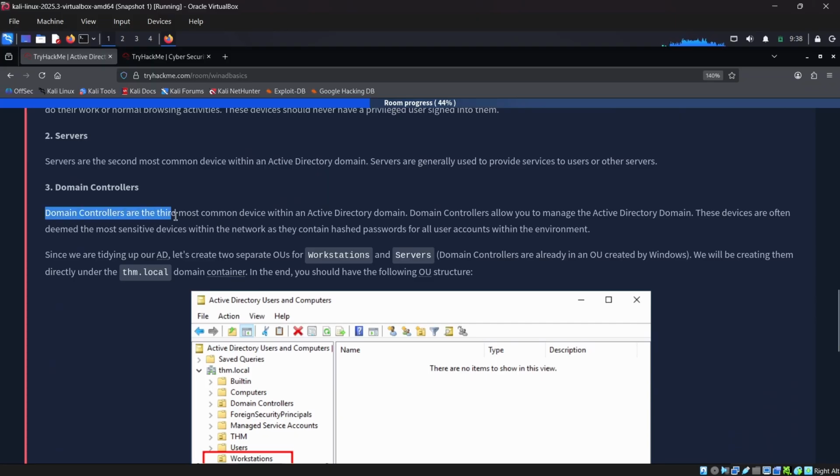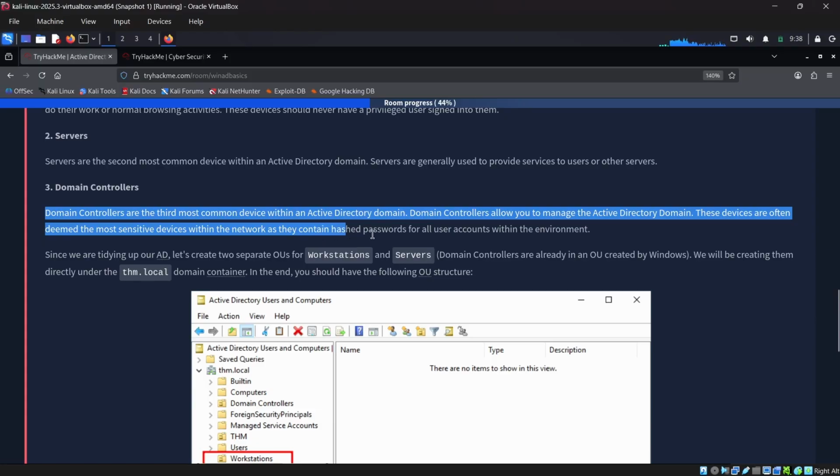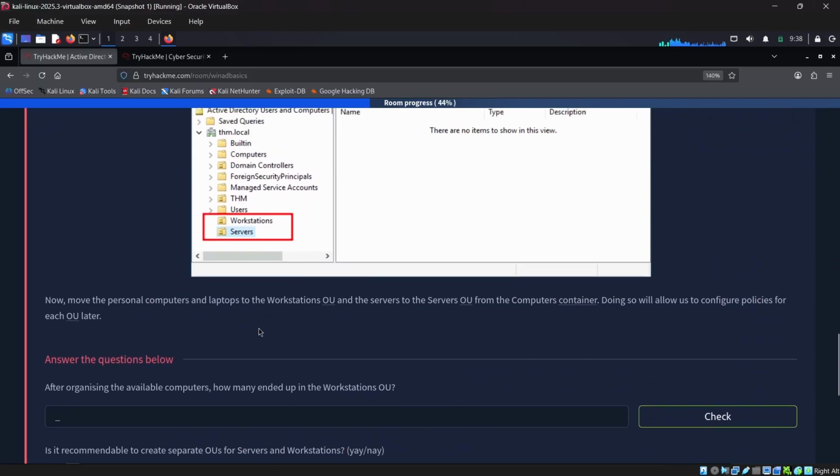Domain controllers are the third most common device within an Active Directory domain. Domain controllers allow you to manage the Active Directory domain. These devices are often deemed the most sensitive devices within the network as they contain hashed passwords for all user accounts within the environment. You will be able to read more about it.